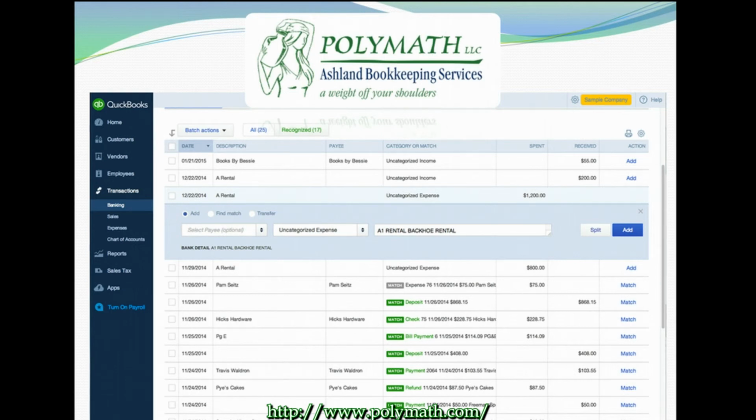To see more information on a transaction, click on that transaction line and it will open up a drop-down with more details. If that transaction does not have a match, you can enter the information directly into this window. Enter the vendor or customer name into the payee field, select the account that that transaction should be associated with, and then click Add. This will add the transaction to your bank register and when you review the transaction later, QuickBooks will show that it was added from the banking download.